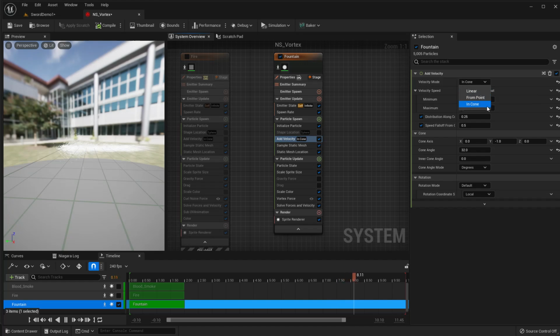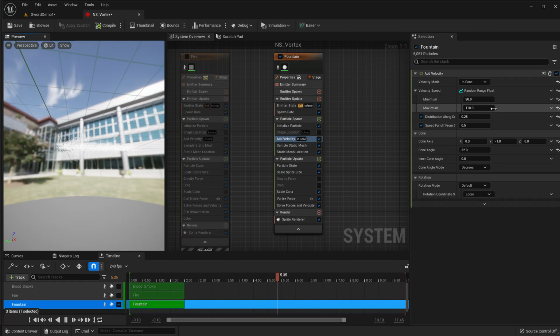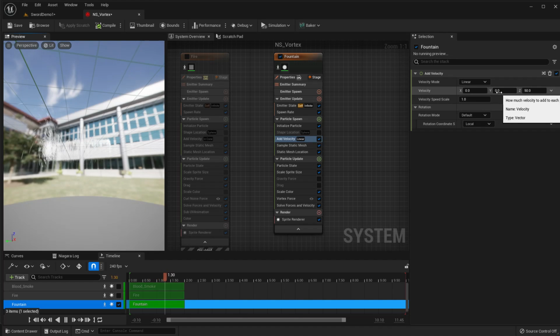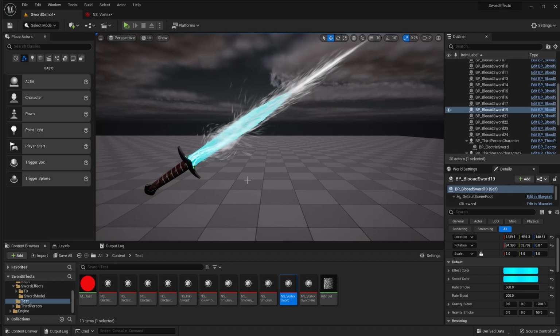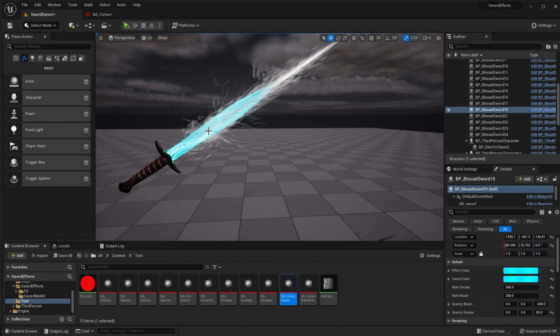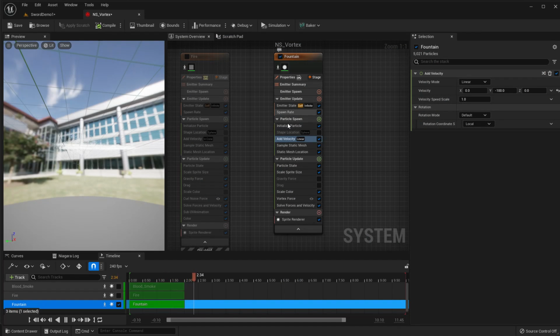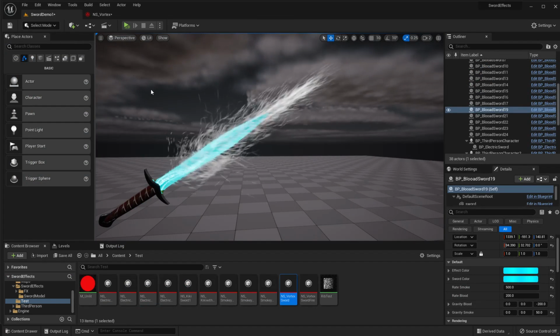And one more thing, this velocity, instead of in cone, what if we make it linear? Okay, and also if we want the particles to spawn with a wider radius when they rotate around the sword, we could add some offset like this, right?